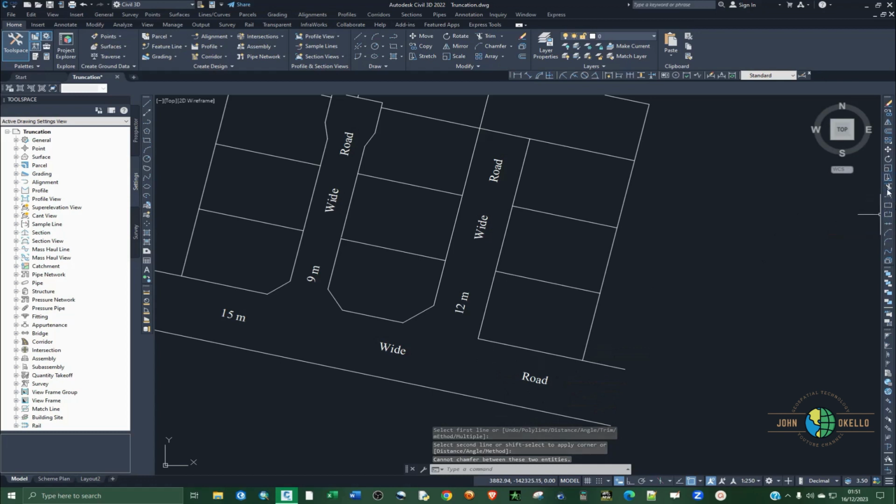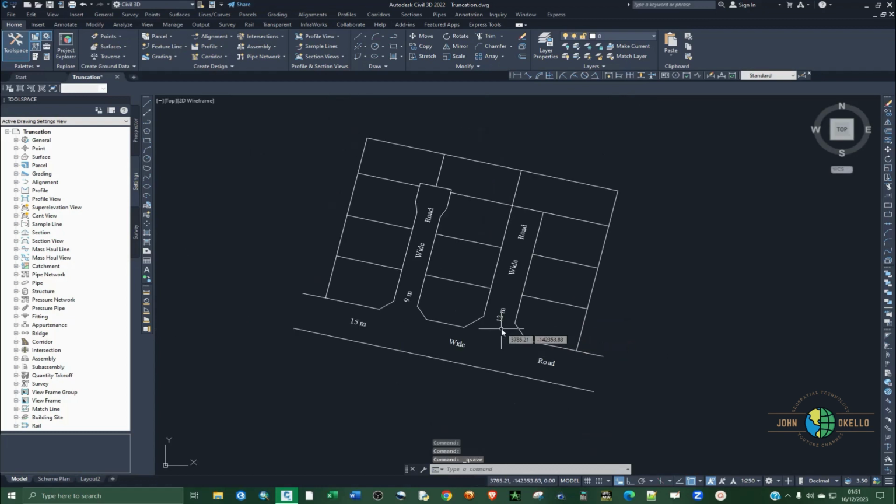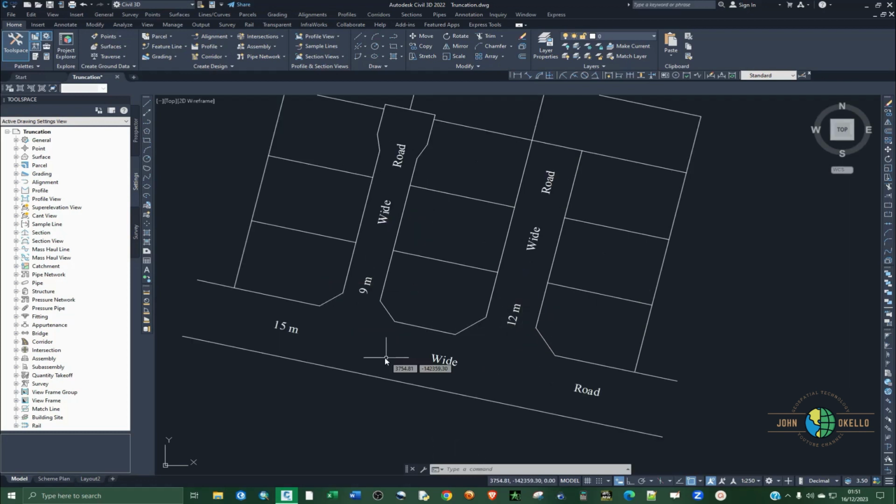Let's do that again. Chamfer, or just CHA, and then distance is 6 meters, enter. 6 meters, enter. You select the first line and then select the second line. So now we can see that we have proper road truncation of these roads.